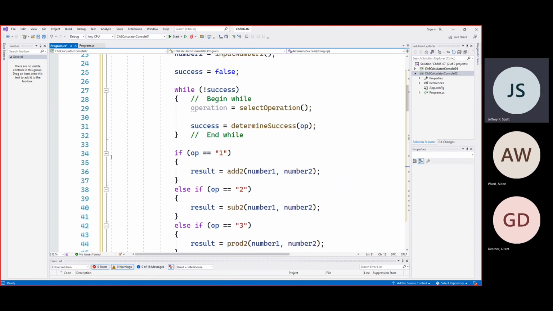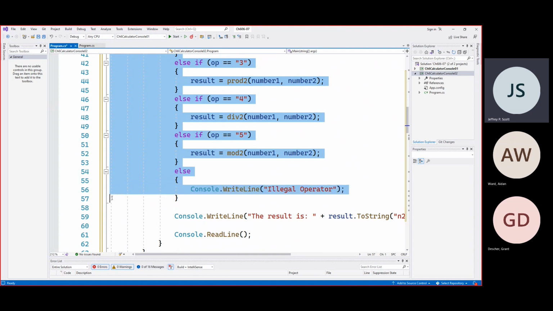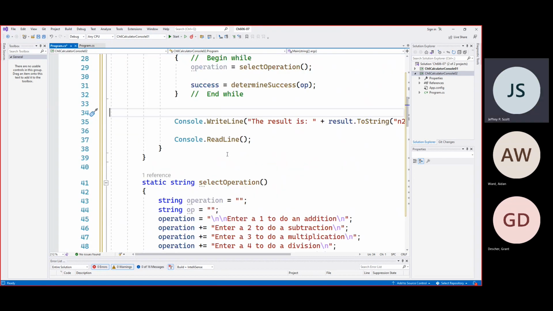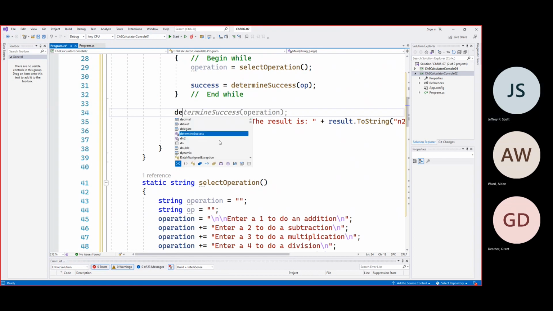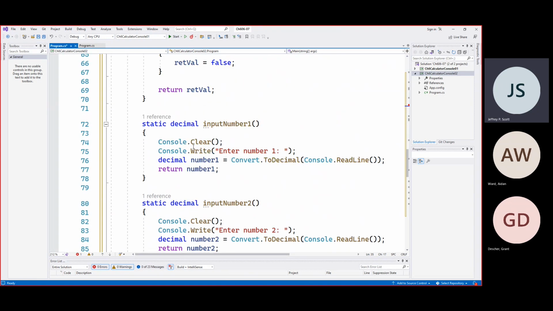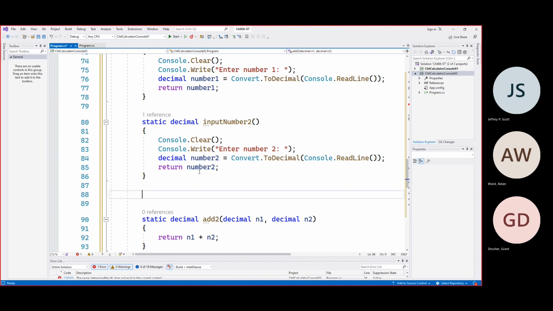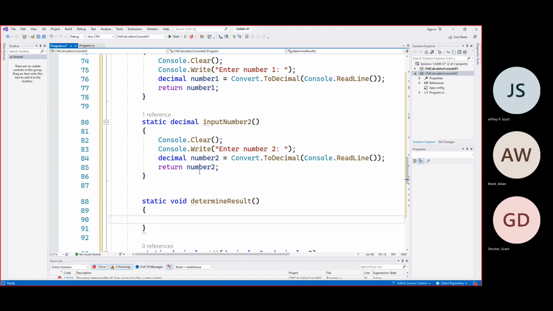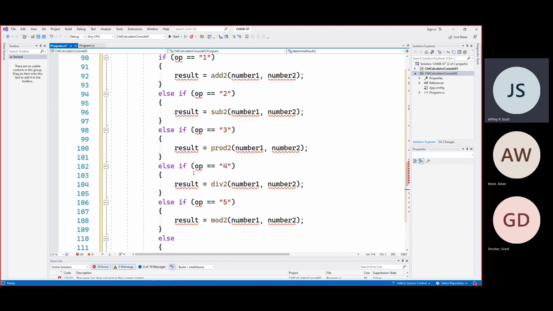I'm going to pull all of this code out here that I just wrote earlier. It'll be okay because I'm going to put it back in a second. And I'm going to put in here determine result. All right. And then I'm going to put that down here. Paste that in. All right.